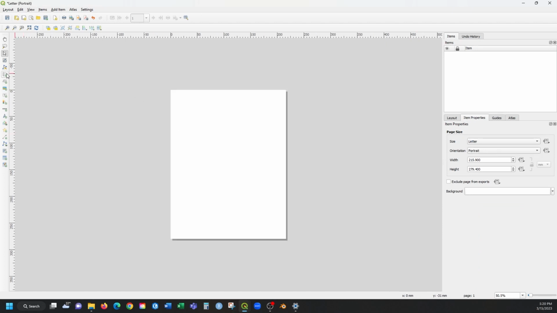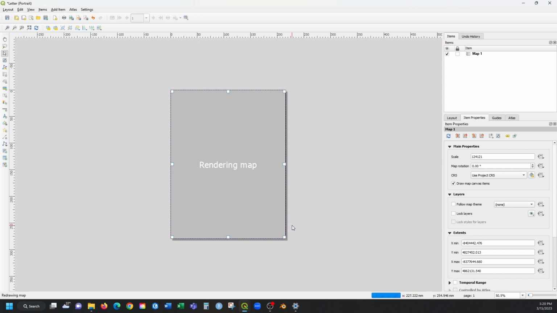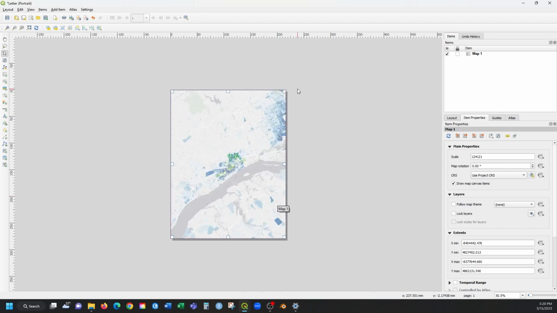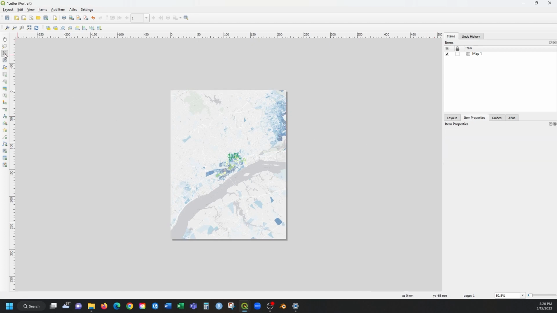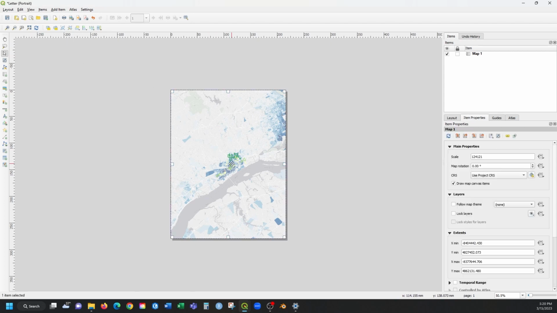And then now I want to add my whole map here. I'm going to add map like this. And I like to fill the page. You don't have to, but I fill the page. And just a reminder here, once you fill the page, to change the scale, the easiest way is to have this tool here, just the selection tool, select your map, and then under item properties, you should see the scale.